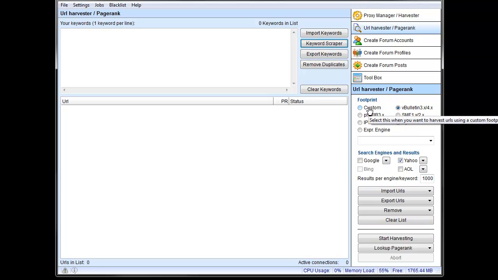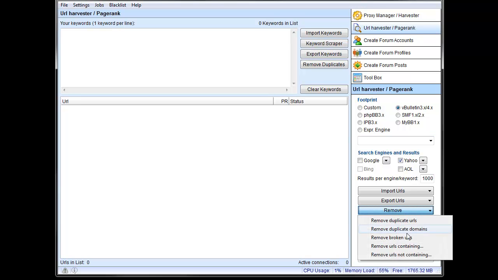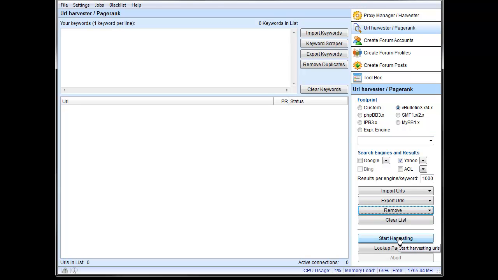Down here is where you're going to work with your footprints. So you can do a custom footprint, or you can do one of the current built-in footprints, as well as this is where you would type in that custom footprint if you wanted to use one. You can select your engines. Of course, for Bing, you're going to have to put in a Bing API ID, which you can do up here in the settings. Then you can import and export and filter out duplicates and that sort of thing. And then once you have all your keywords and your footprint set, you can start harvesting. And then, of course, you can look up PageRank as well.